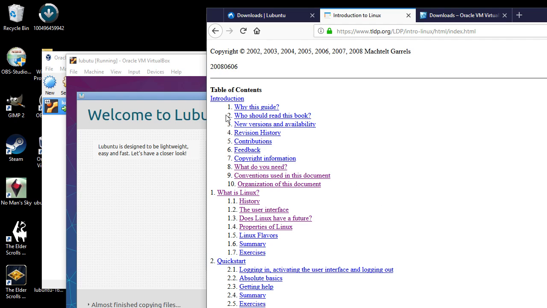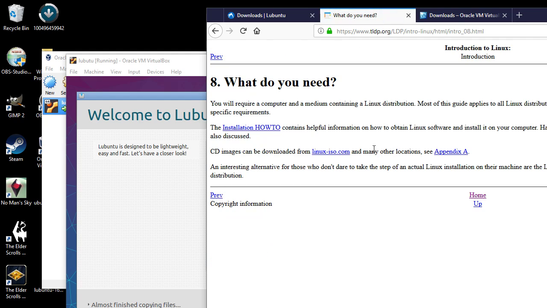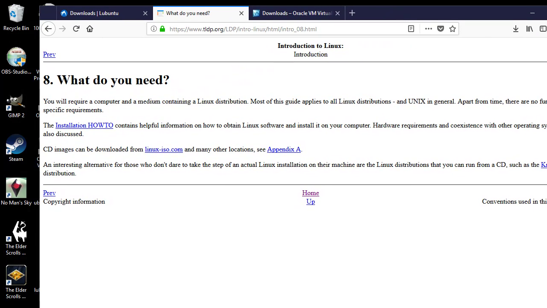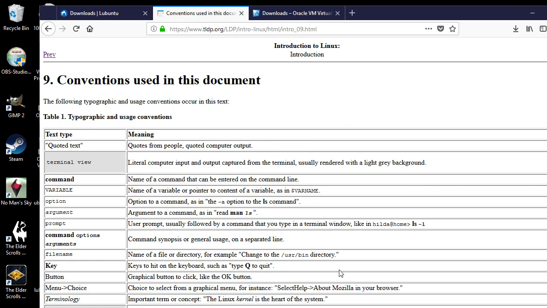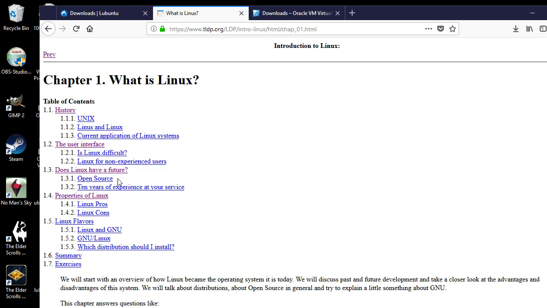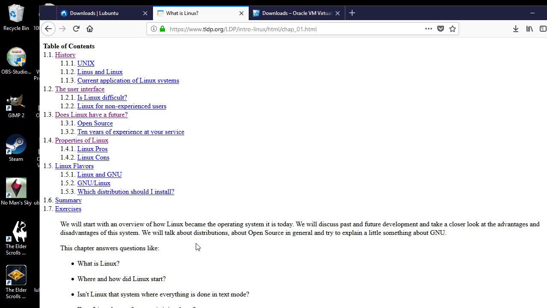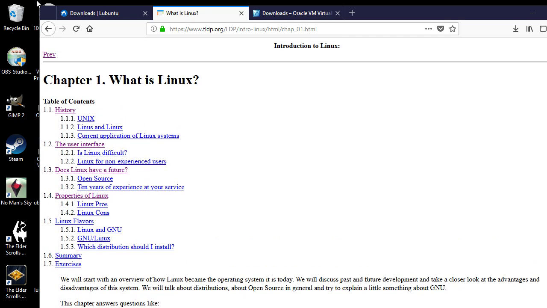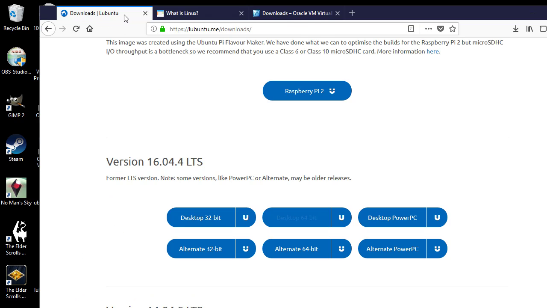And you're really going to start here at 8. Tells you what you need. You need an ISO, which is what we grabbed. We happen to have installed ours on VirtualBox. Okay, I'm just going to bring this over here. Next. And you can go next. Here's the outline of this guide. Chapter 1, and so on. All right, so this is a very, very handy resource, and we'll use it quite a bit throughout the course.